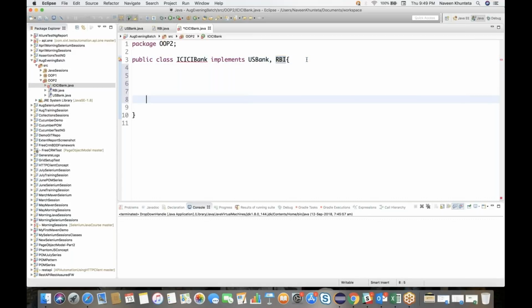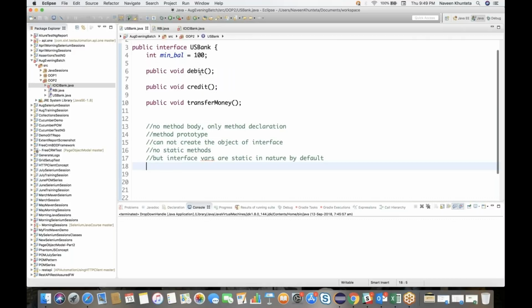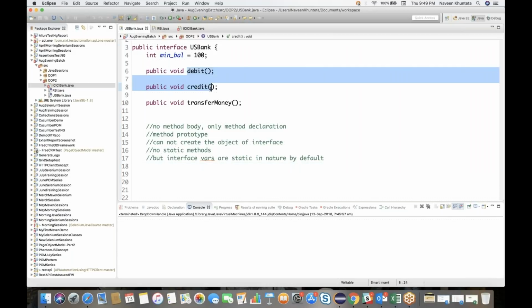But right now it is giving an error. It is giving an error because ICICI Bank is going to US. US Bank says that, okay boss, we have defined this interface, this system. If you really want to open a branch in US, you have to follow these three rules and regulations: debit, credit, and transfer money. We have listed these three methods, but the business logic, how exactly you want to provide the debit feature, the credit feature, the transfer money feature, is up to you.